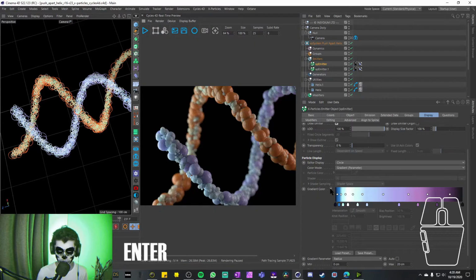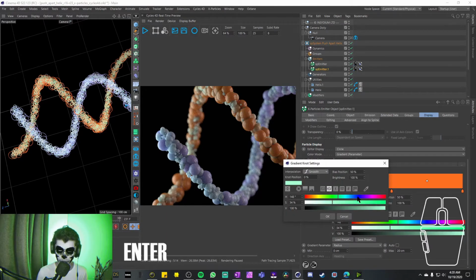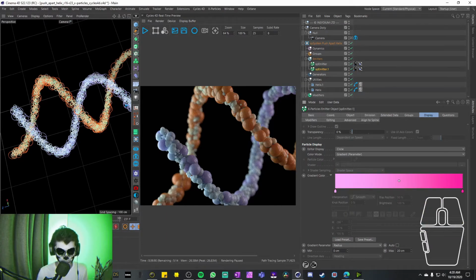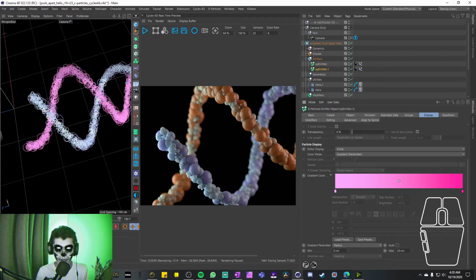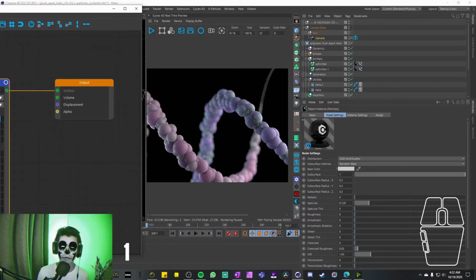So I'm liking this purple on the emitter, so let me try and match the other one, and I'm just going to do a pink. I have to restart the display, and this actually looks like that nerd's candy, so I'm liking it so far. Now the last thing that I want to do is see if I can add some kind of pattern into the spheres, because they look pretty simple.